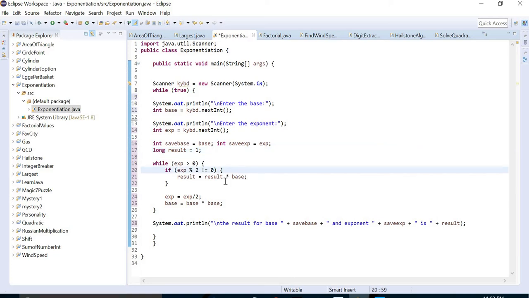Okay, sweet. Alright guys, so that's done, and the last thing we do is System.out.println. Remember, we saved the original base and exponent, so we print the result for the base, and then you put a space to make it organized. Then what it was, the save base, which we saved up here, guys. See, I saved it up here. Save base equals base, so it saves the original base, and exponent save exp. Okay, we saved the exponent up there. Is result, which is what we got when we ran through the program here, guys.